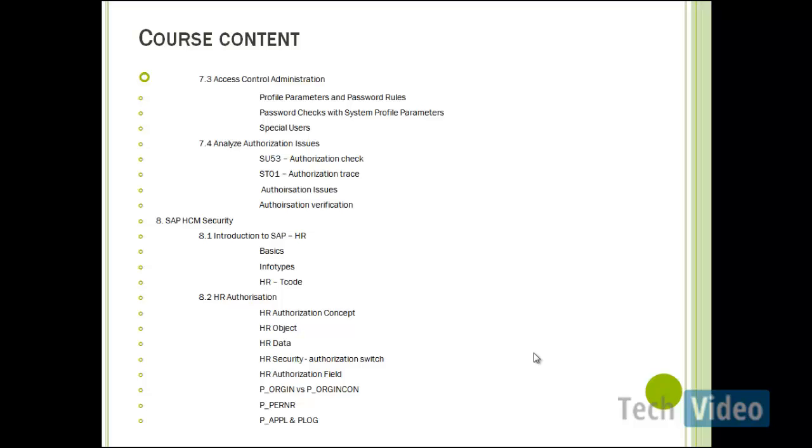The next very important topic is analyzing authorization issues. We will see in detail how to analyze the authorization check with SU53 and how to use the authorization trace ST01, how we can identify the issues, how we can verify these issues and how we can solve these authorization issues. We will see that issue handling in great detail.